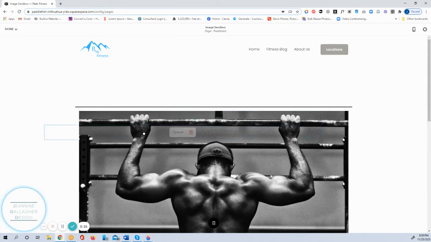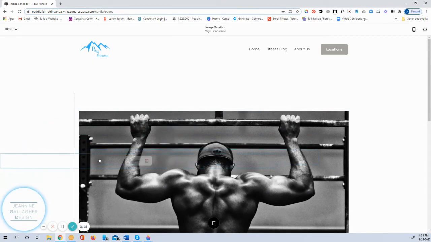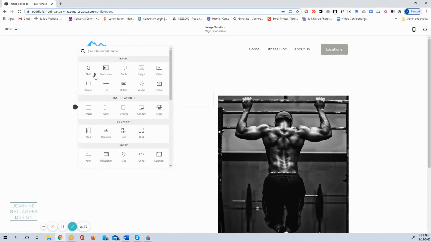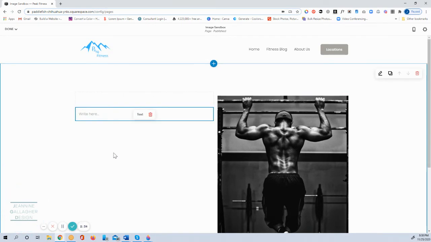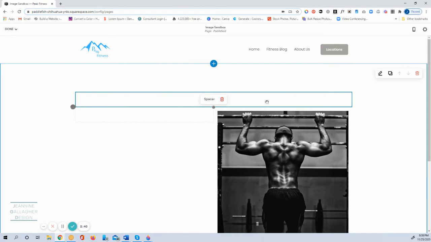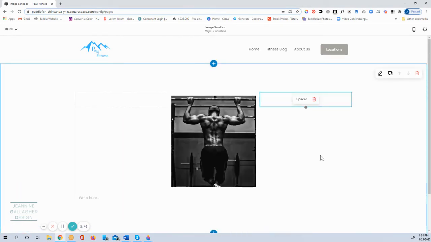If we drag this to either side, we'll go ahead and drag it here to the left side. It's going to push the image to the right. And this can be a fantastic option if you want to, again, insert a text box and add some text here. If you'd like to center the image, we'll go ahead and add another spacer block, and we'll drag it to the right side of the image. And that forces the image to be centered.